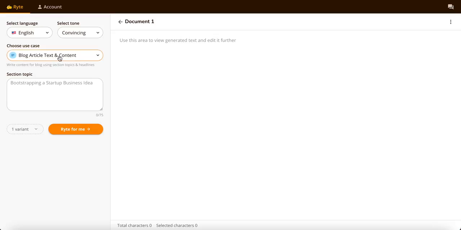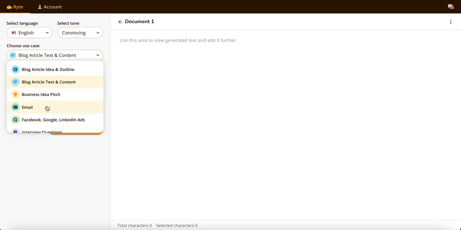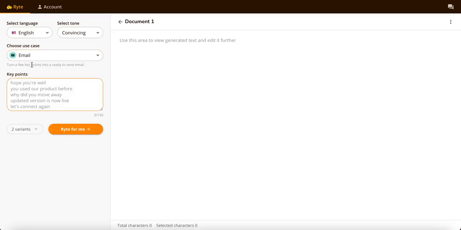Now, let me show you how to use Rytr to write an email. So I will use the email option in the drop-down and provide some key points. You can choose a few points that you want your email to convey. For best results, make sure you provide as much input as possible and follow the format shown as the placeholder text in the input area. Lastly, decide how many output variations you would like, and then click Write for me on the bottom right.